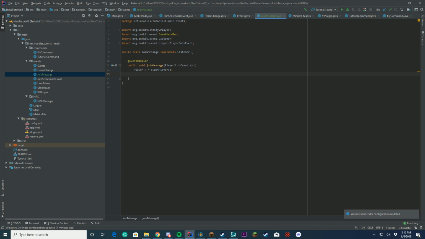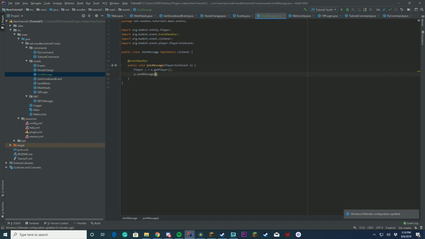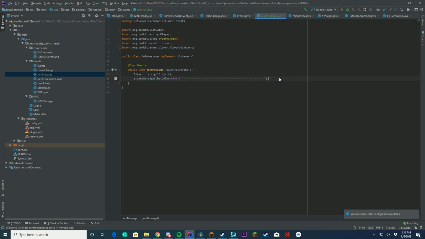Now this is where we can just add our message. So we can do p.sendMessage. We'll make it like a gray outline. So we'll make an outline here, which we then can copy. And then inside here we can do sendMessage, ChatColor blue, and say welcome to the BGHD Dev tutorial server.